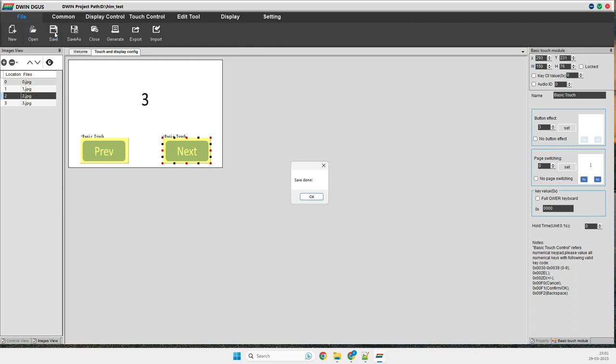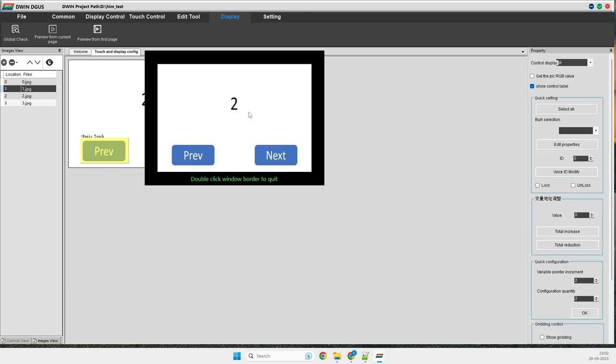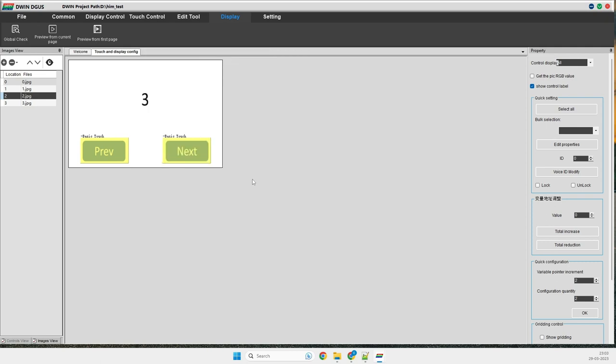I will save the project now. And I will simulate the project now. Here I will select the option of preview from first page. We did not generate any font here, so we can ignore this error. And if you see, if I press next, we will be able to see the effect and it will switch to the second page. And you can double click on the border to quit the simulation.